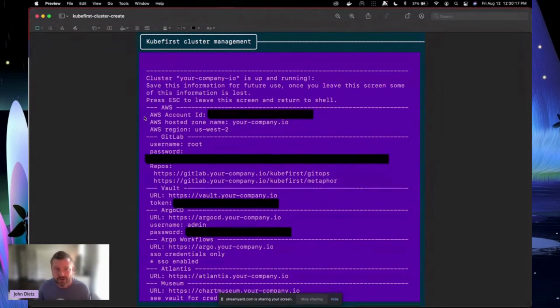So first we show you the AWS account that you have installed the Kubefirst cluster to, what region you installed it into, and what domain you attached it to. And then we go through the various tools that we've installed and provide you with the root level credentials for getting into those tools, which is all you can start out with until you add your team to the Kubefirst platform.